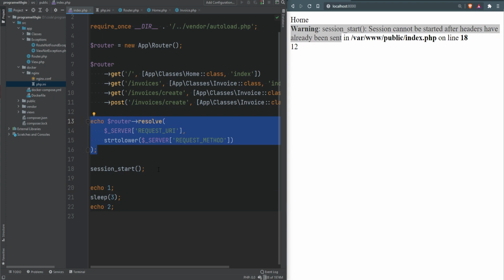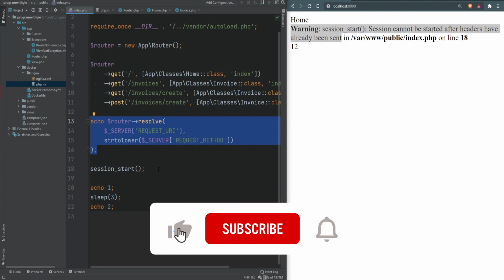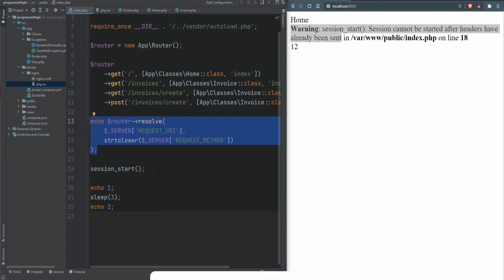Once headers are sent, you can no longer send any further headers. Session start and a few other functions modify the headers, and therefore it causes this issue. We'll talk more about headers later in the course, so don't worry about it now.